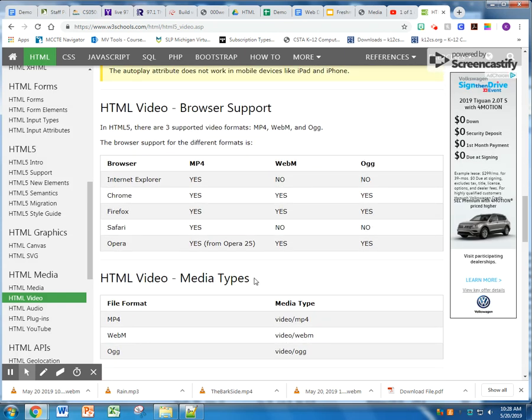But I did want to scroll down. So basically, in HTML5, that's the latest version of HTML, the video format that is supported by all the browsers is basically MP4. WebM, which is what we use with Screencastify, is only supported in Chrome, Firefox, and Opera. And there's another format called OGG, which is not supported by all the browsers either. So, moral of the story is use MP4 videos.